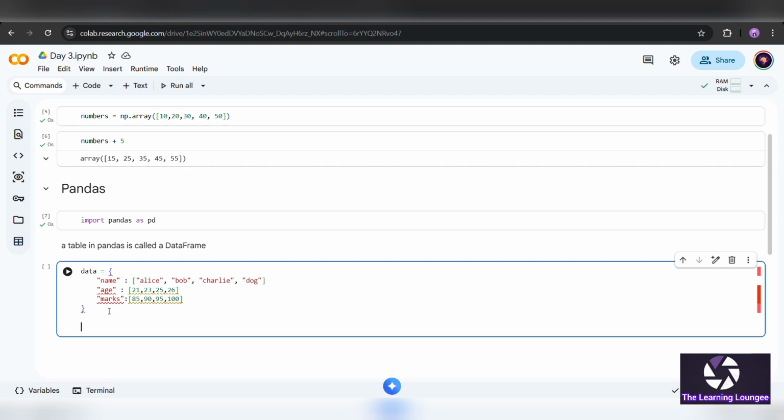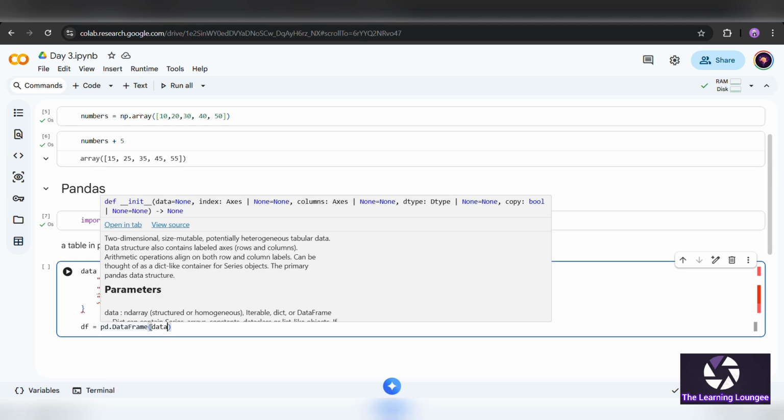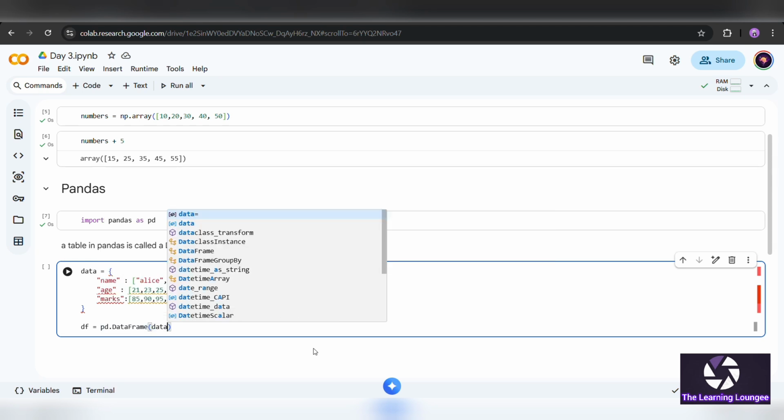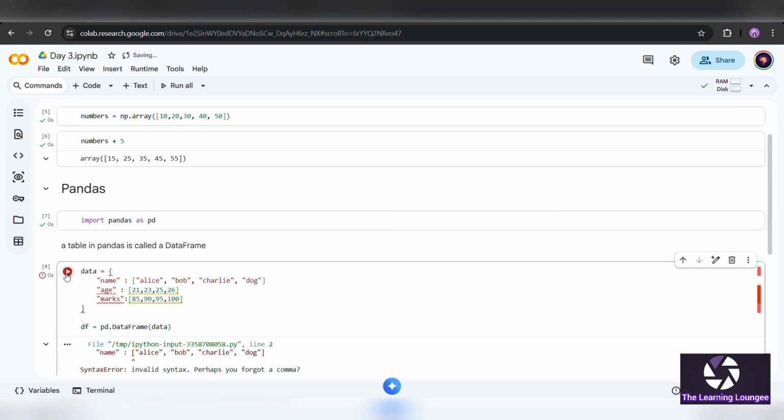So if I want to convert this data into a data frame, what will I do? Let me give the name of the data frame as df equals, and remember we have imported pandas as pd. So to call the functions of pandas, we write pd dot DataFrame, and we want to convert this data into the form of a table. The thing which we want to convert into a table, we write inside the parentheses and just run this cell.